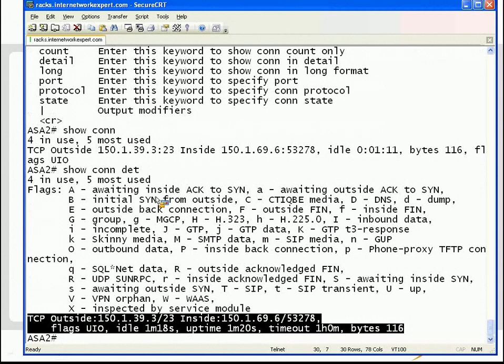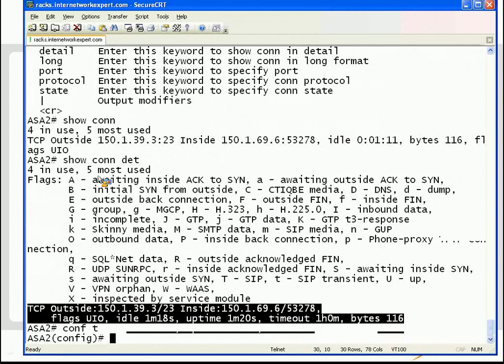In this case I have flags of U, I, and O. I is for inbound, O for outbound, and U being up. My connection is currently up, inbound and outbound. So if we switch to our ASA here, we're going to do the big no-no and put a wide open access list on it. Permit IP any.